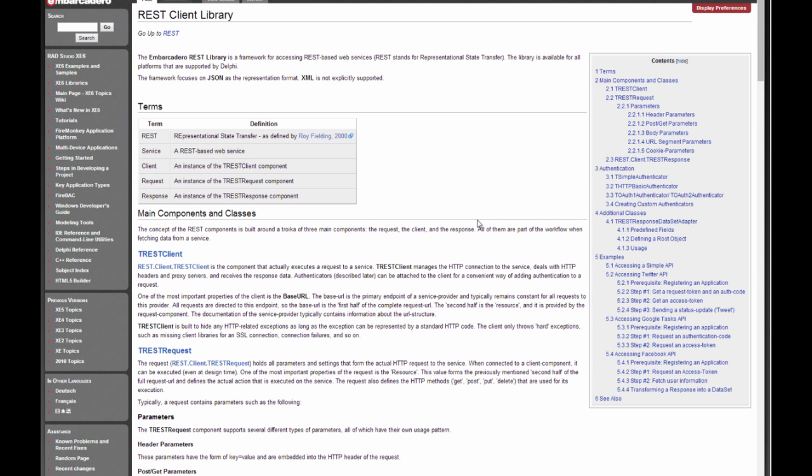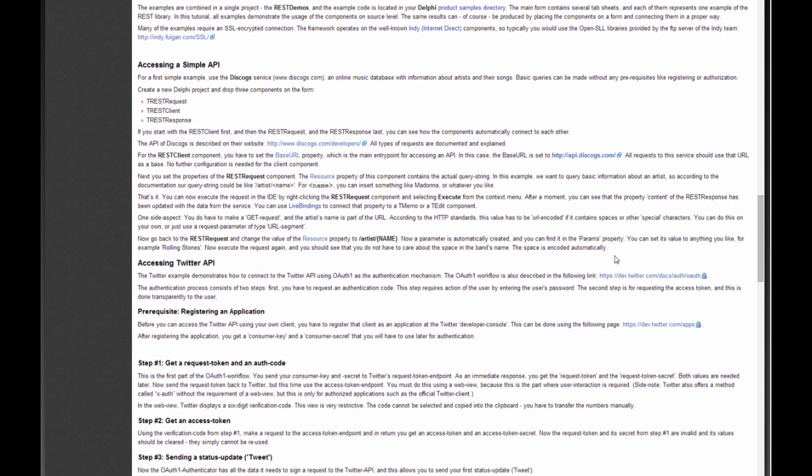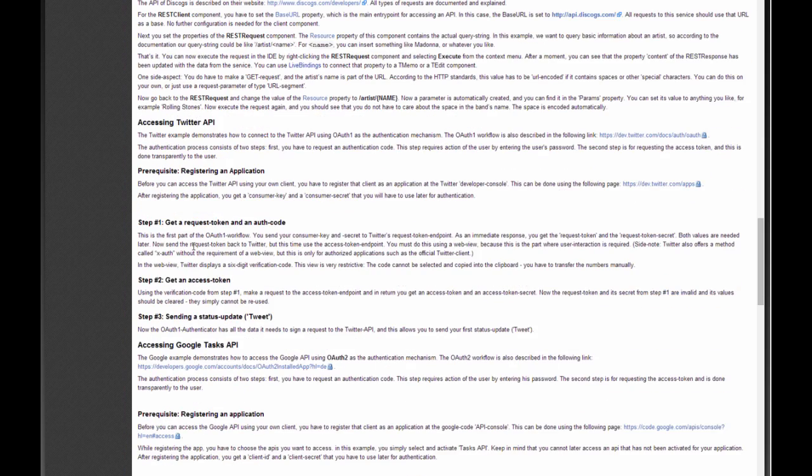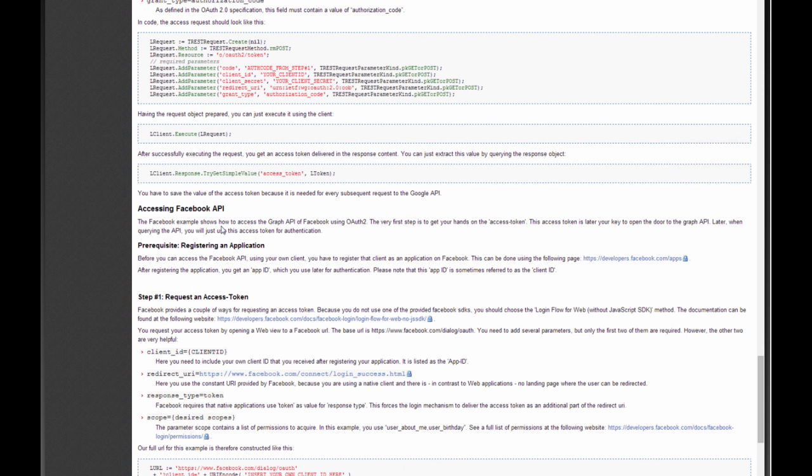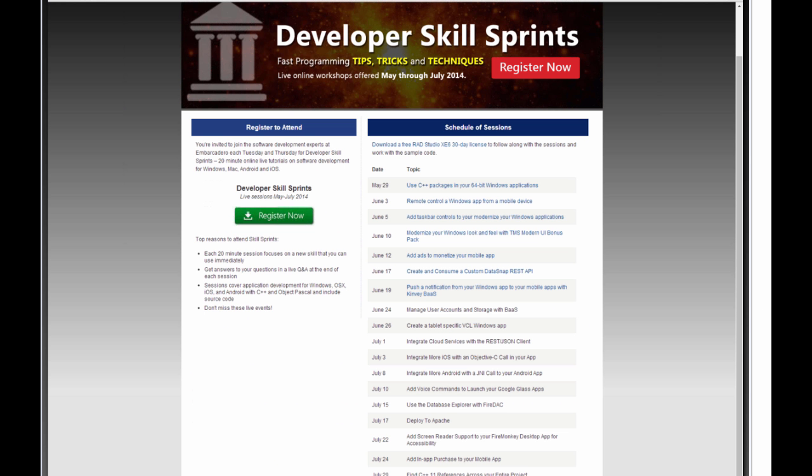The DocWiki page does walk you through some of the different parts of the REST client stack, and then also walks through all the examples, so it talks about Twitter and Facebook, etc. It's going to tell you what you need to do, or how the REST demo behaves, in order to access these different APIs.